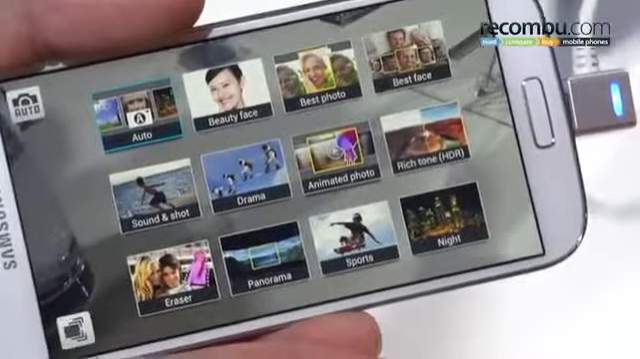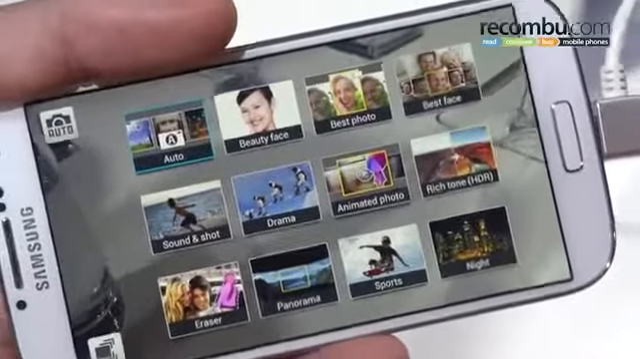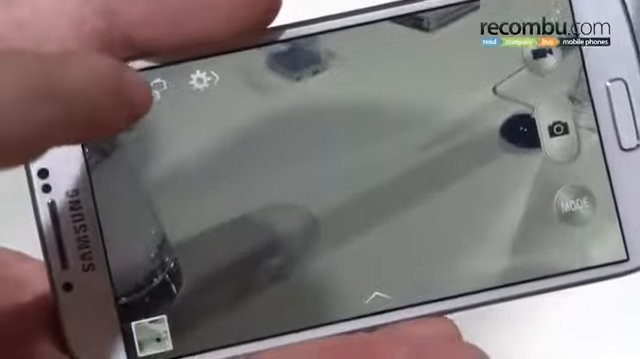Panorama takes a simple panorama. Sports takes a shot really quickly. Night mode improves low light performance. There's also one feature which we haven't covered, and that's this one here.